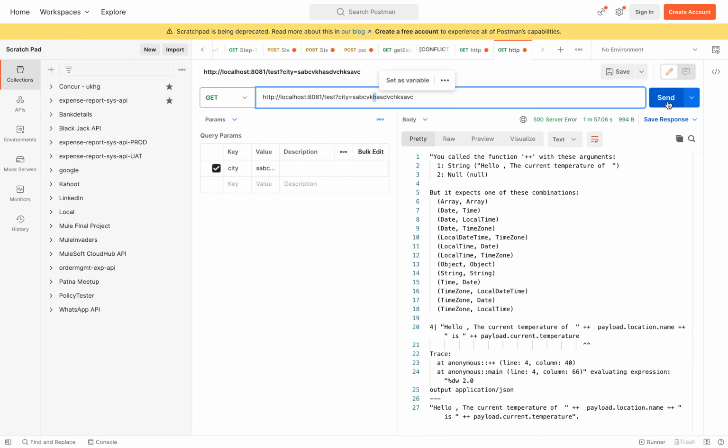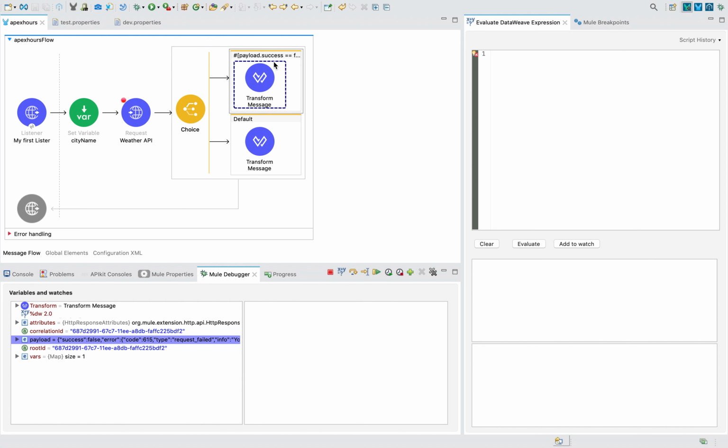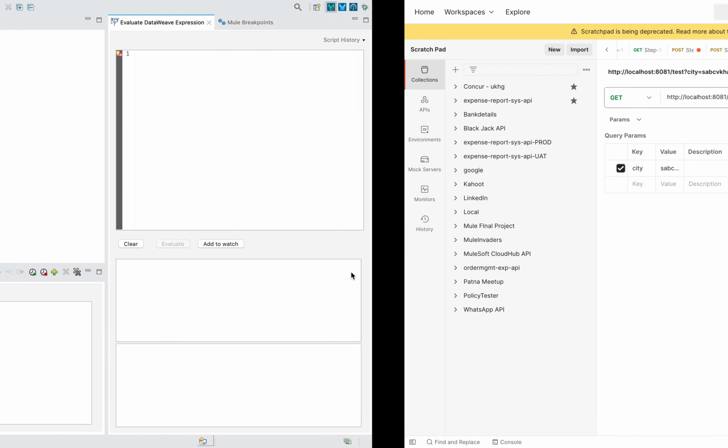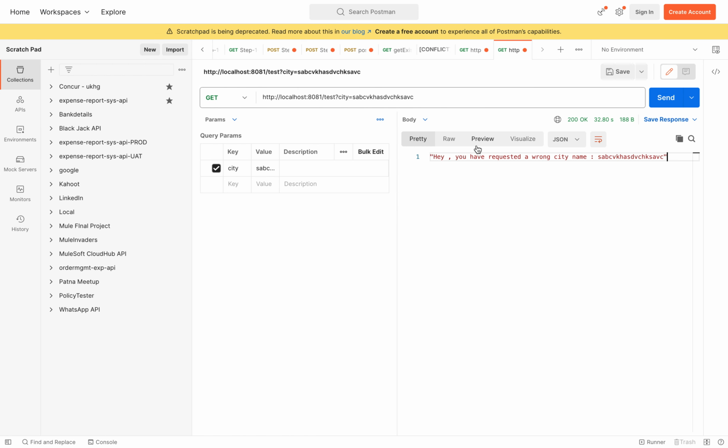The reason is that it executes one by one. As this condition is satisfied, it goes here, and it will never go to default, because this condition is satisfied. Okay, and go here and see what it says: hey, you have requested a wrong city name, blah blah blah.